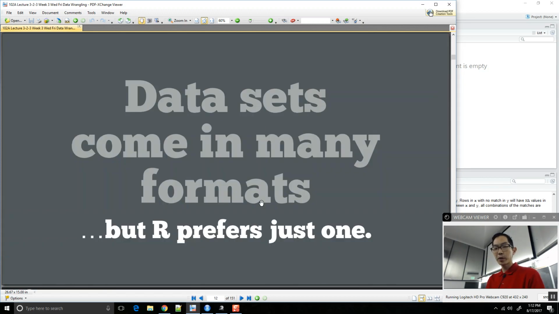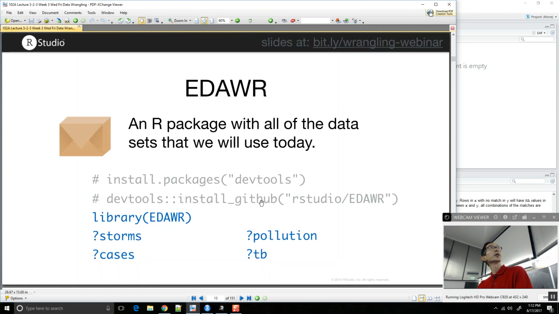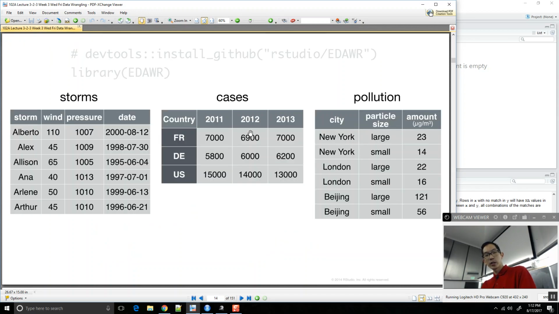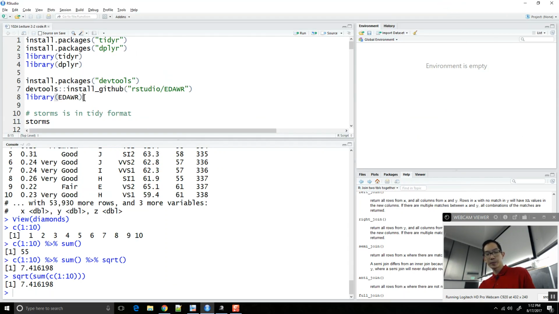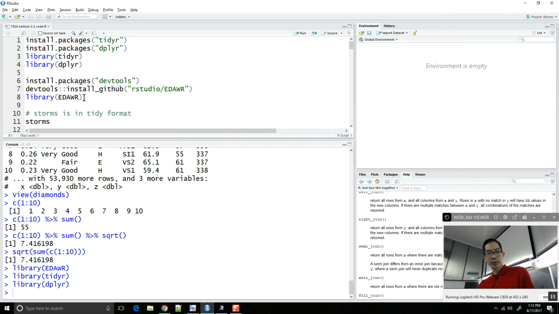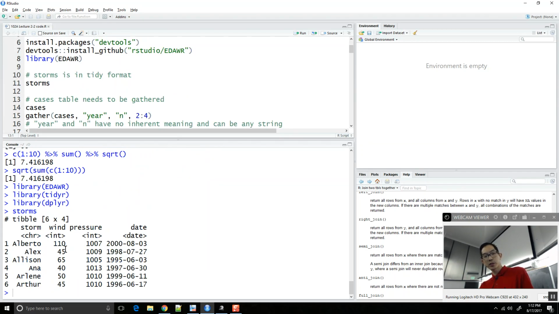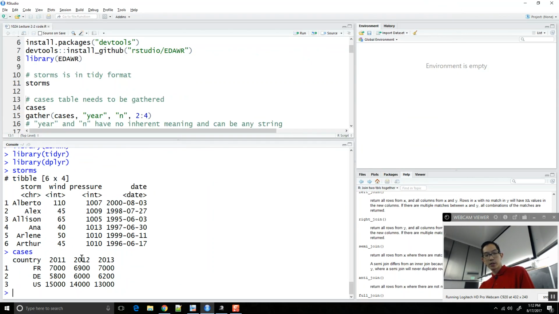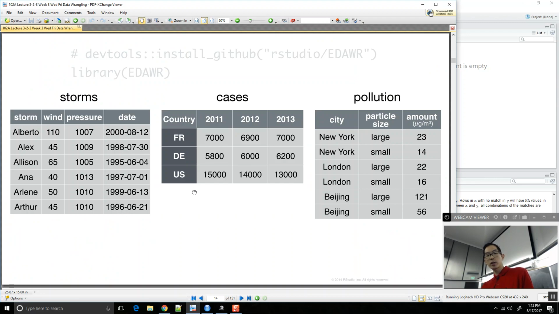So here it says data sets come in many formats, but R prefers just one. The data tables that we're going to be looking at are loaded in EDAWR, Exploratory Data Analysis with R, I believe is what that stands for. We're going to look at these 3 data tables: storms, cases, and pollution. I think I've already loaded these in memory, but if we look at storms, it looks like this. And if we look at cases, and then pollution, it looks like this. So we've got all of this stuff.